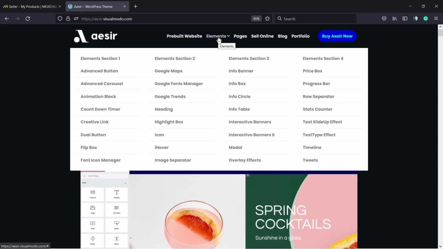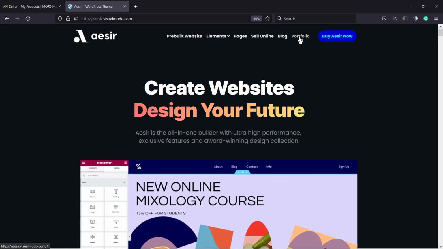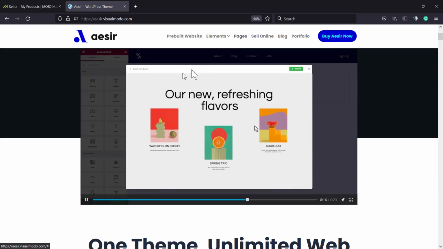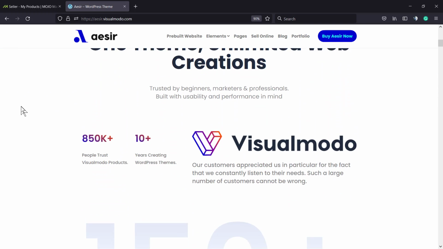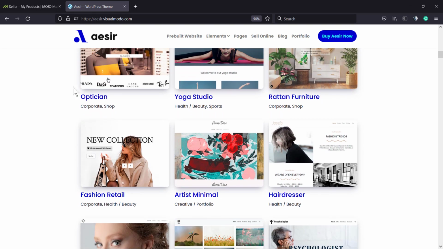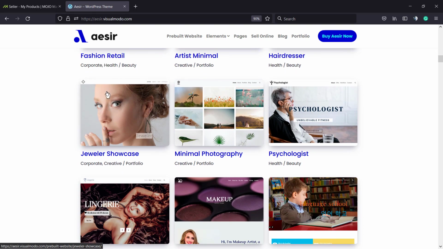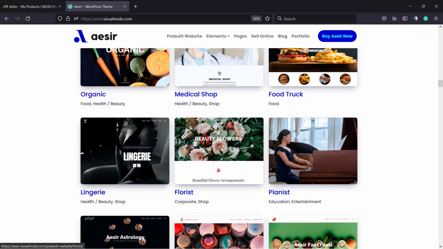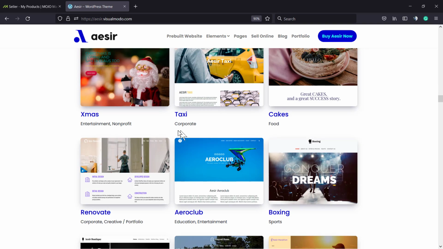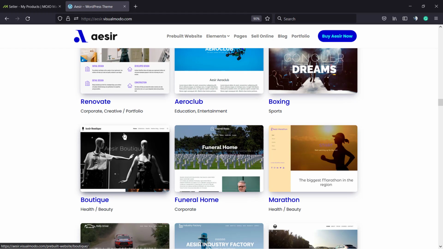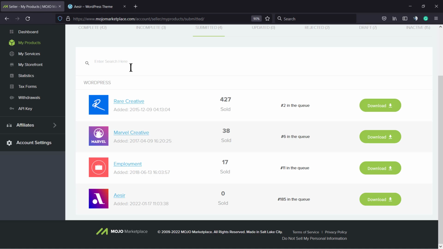In today's video we're gonna learn how to get started with our new premium WordPress theme, Aesir. And here is the page where you can see the theme elements and the list of all the pre-built websites that you can start using by installing our Aesir WordPress theme. It's aesir.visualmodo.com. There's a lot of websites that you can start from, but let me show you the process from the beginning.